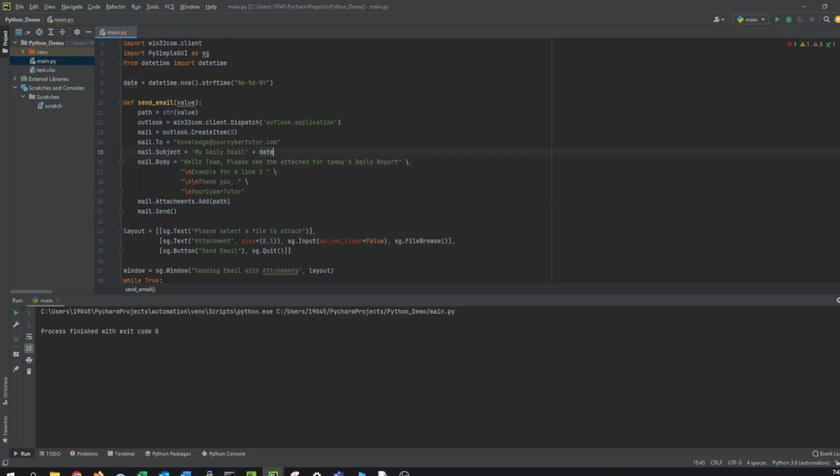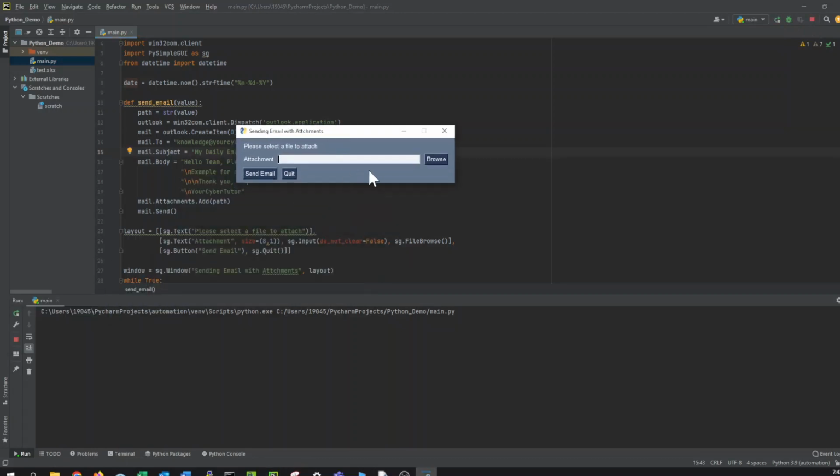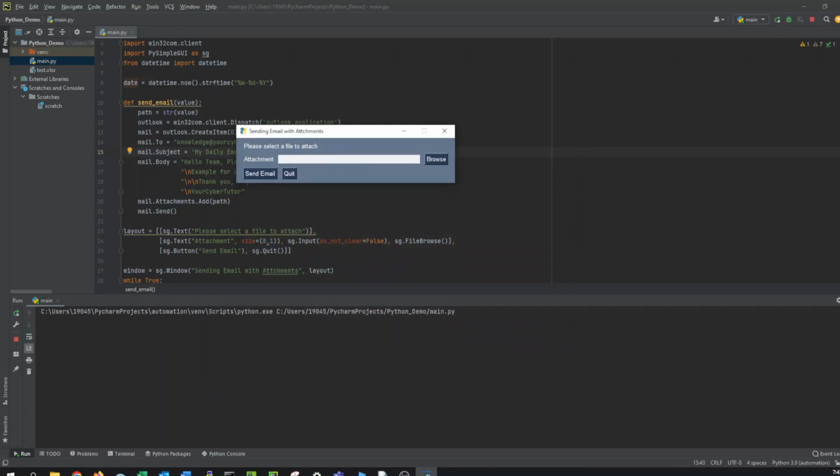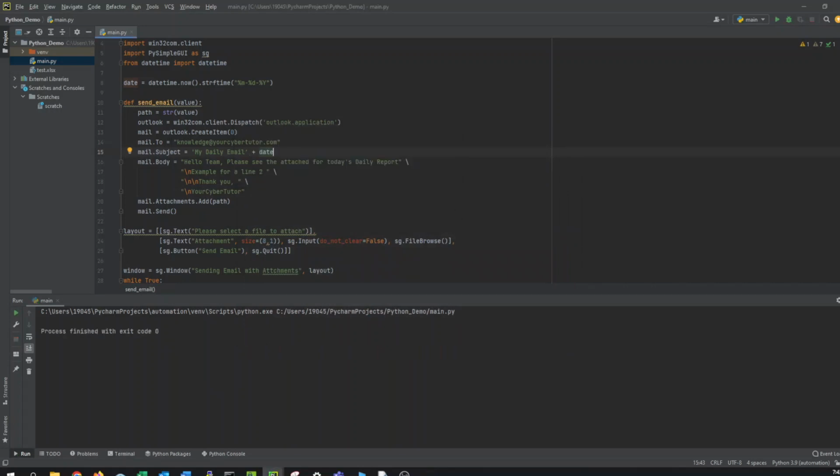And if we run this again, what this will do is I can browse for the file that I want. I'm going to go ahead and do my test again, send the email, and then we can close out of it. And that successfully sent the email with the subject line of my daily email plus today's date.